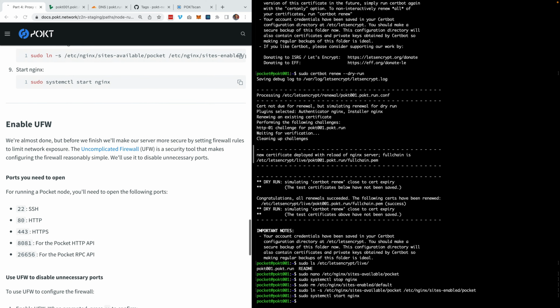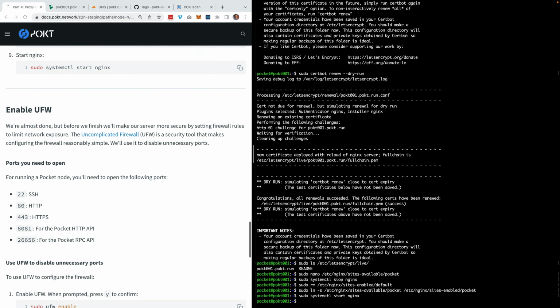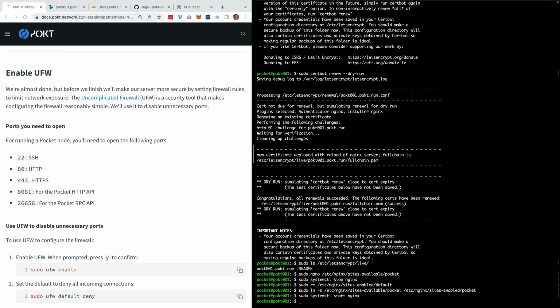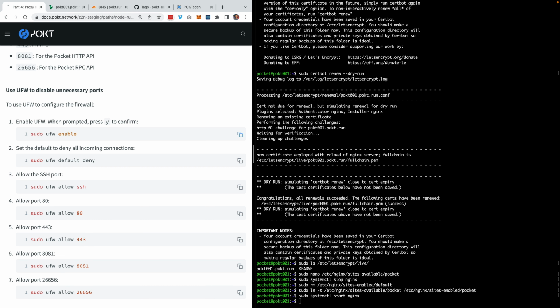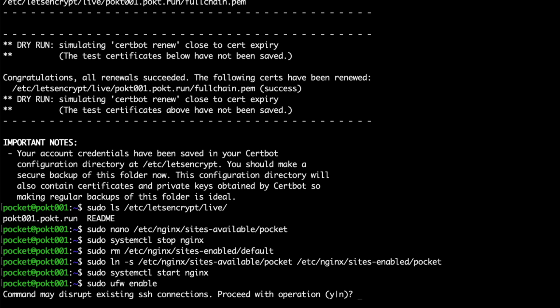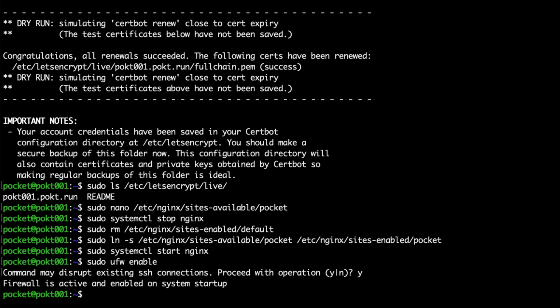And we are very, very close now. We're now just going to add a few security settings. Specifically, we're going to set up a firewall to just allow access to the ports that we need. So we're going to start by enabling UFW, which is this first step here. And next we're going to deny access to all of the ports.